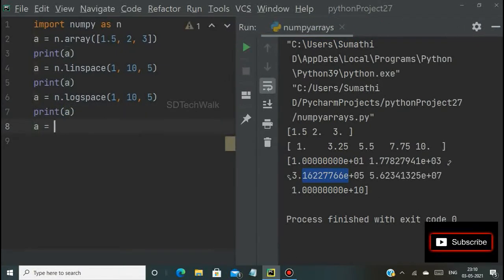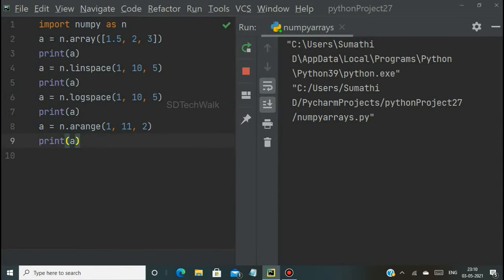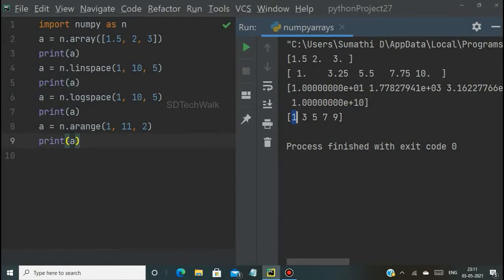And I have another method called n.arange method. If you remember the range function in Python, it's similar to this. So starting with 1 and it will not include 11, till 10, and I need to specify the step size. By 2 it has to increment. So now print a. Let me execute and show you how this array is being created. Here it started with 1 and it didn't include 11 and the step size is 2. So plus 2 it is created. So this is how I can create an array with the arange method.